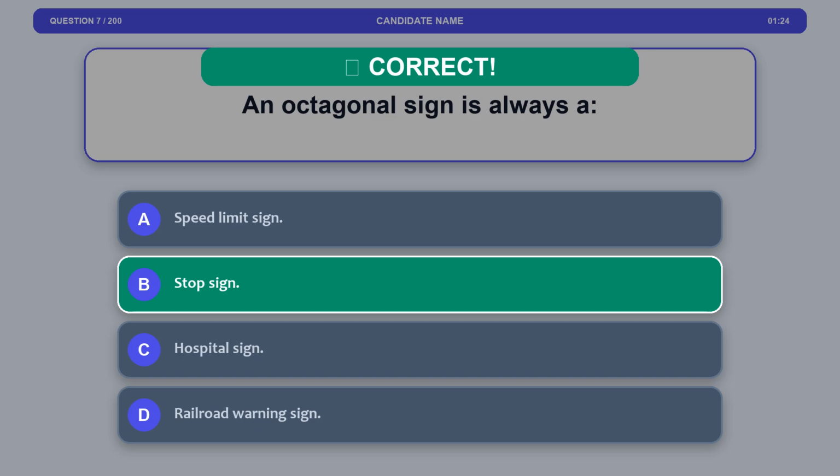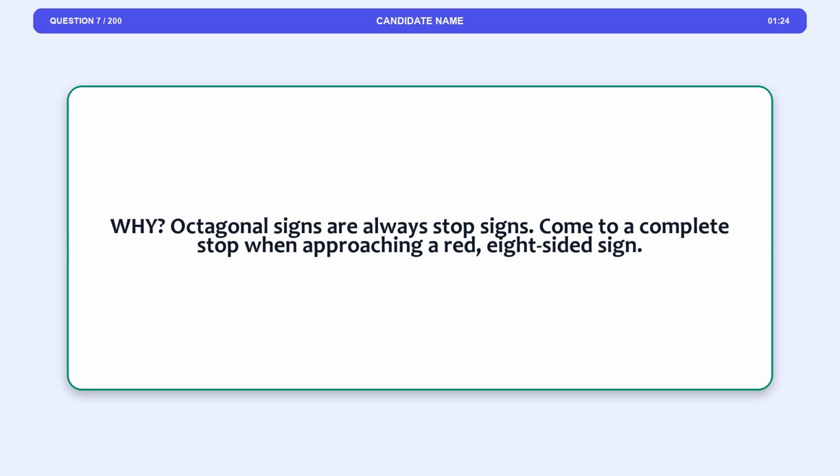The correct answer is option B, stop sign. Explanation: octagonal signs are always stop signs. Come to a complete stop when approaching a red, 8-sided sign.